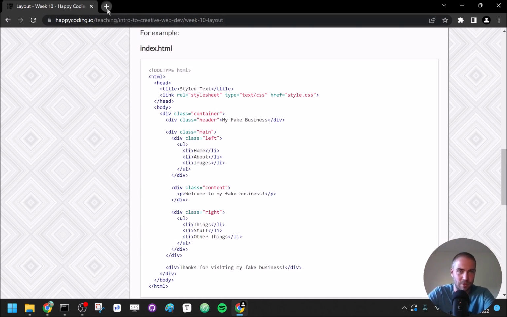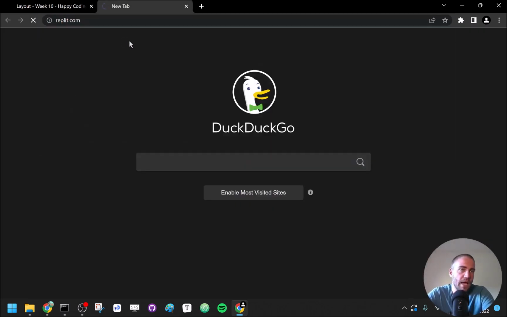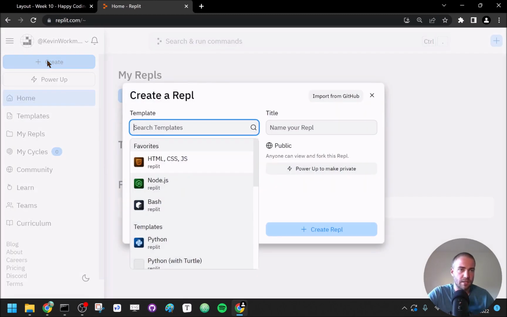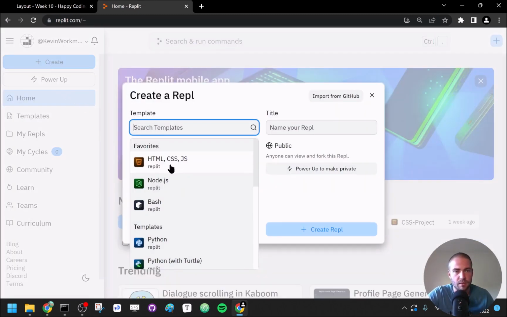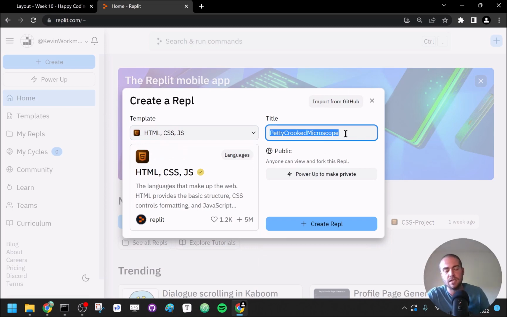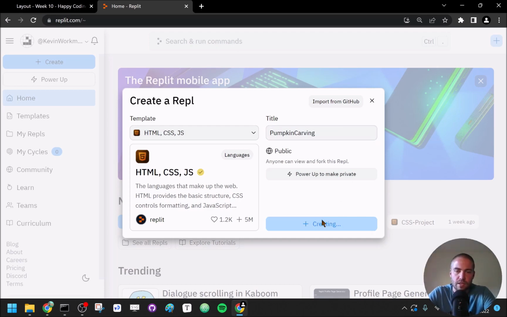To start out, I'm going to go to Replit, and I'm going to create a new project, and it's going to be an HTML, CSS, JS project. And the business I'm trying to come up with is, I'm going to pretend that I have a pumpkin carving business. So I'm going to call it pumpkin carving, and I'm going to create it.